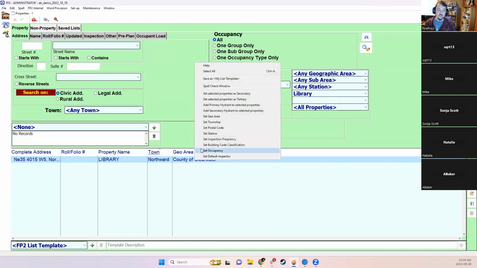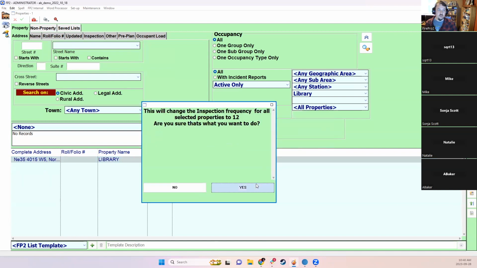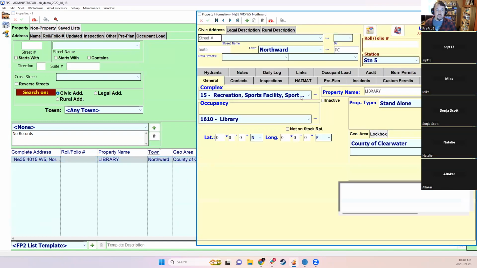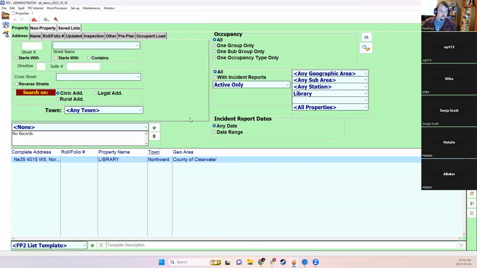I can right click on here, say set inspection frequency. These properties need to be inspected every year. So now when I look at the property itself in the inspection section, it's going to show me how frequently these properties need to be inspected, and based on last inspection date can set next inspection date. But this can be a convenient way for you to flag large groups of properties as saying these need annual inspections or these are inspected biannually. So those tools are all very useful in the context of updating large numbers of properties.